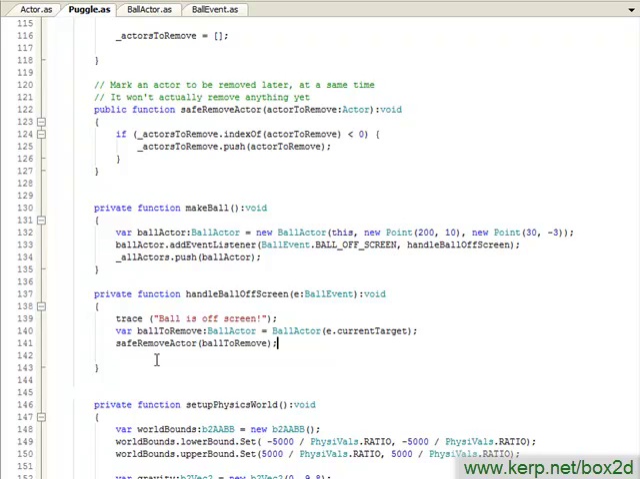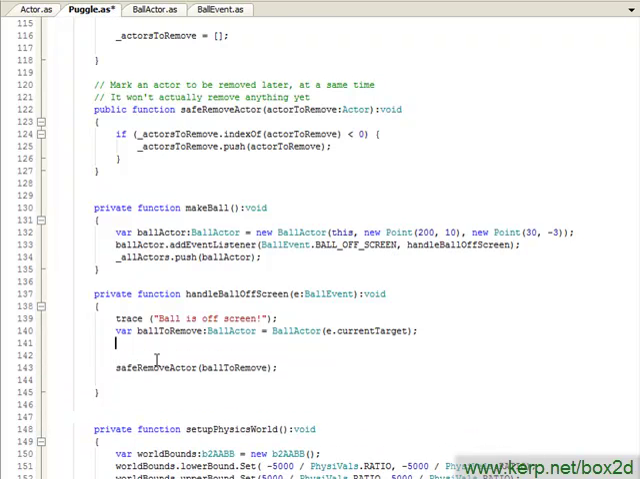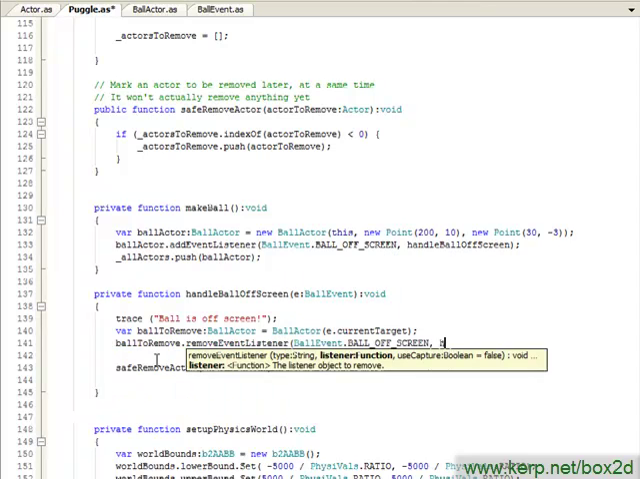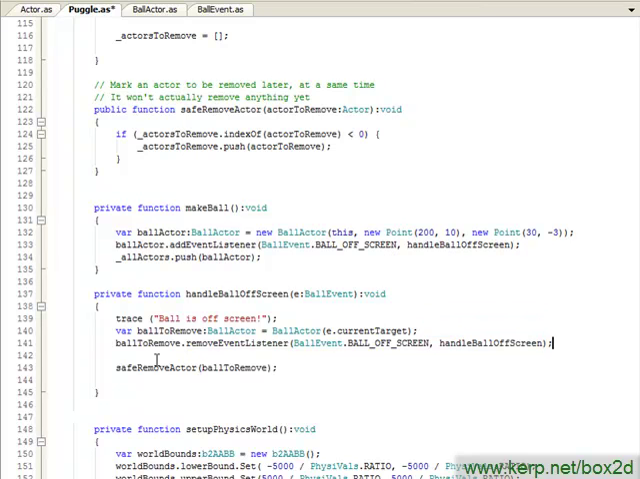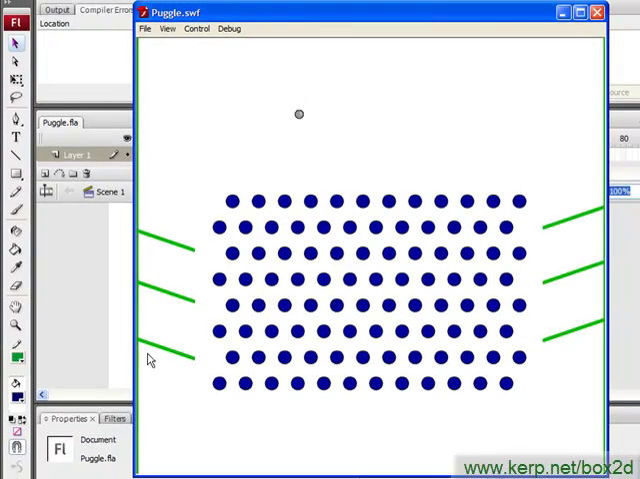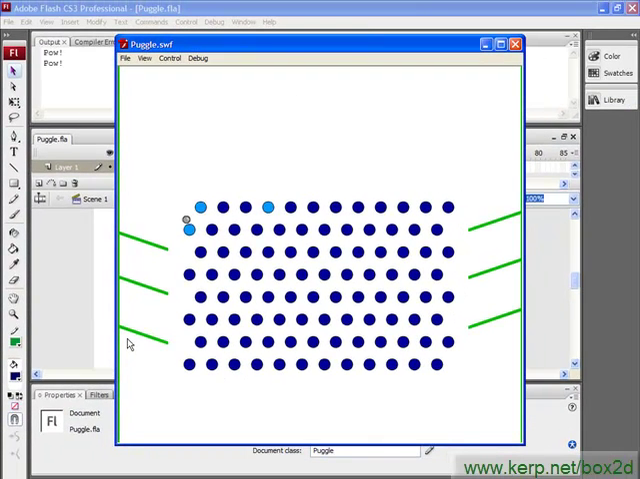Now, there is one thing I should do, which is I'm going to remove the event listener, just because, well, this seems like the right place to do it. So let's run this and see what happens. Fingers crossed. All right, so far so good.